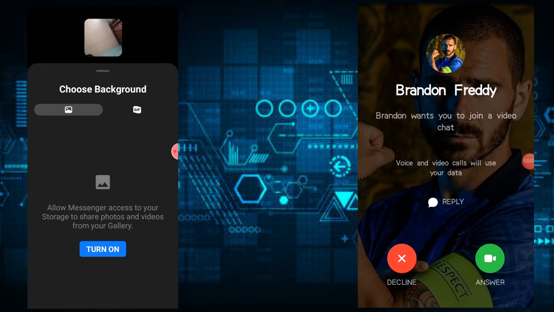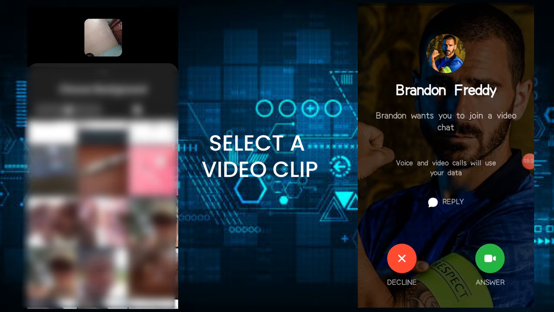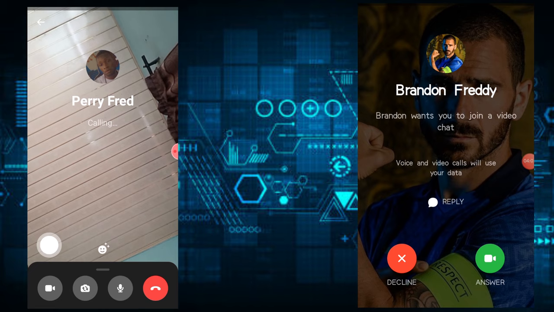Select the video you want to use. And there's one thing you have to put in mind: always make sure that your camera is covered when doing this. You select the video you want to use. The first one didn't work due to poor network connection. So let's try again. Make sure you have a strong network connection before trying this. Follow the same steps as I said earlier.